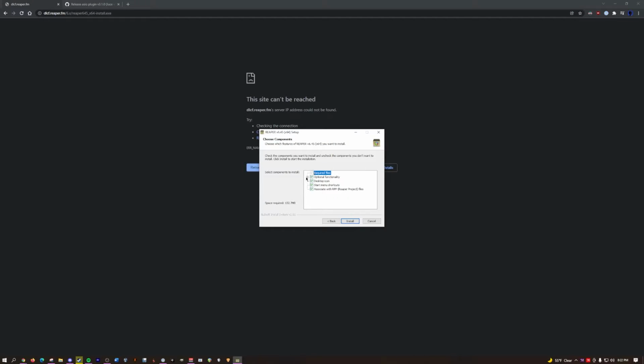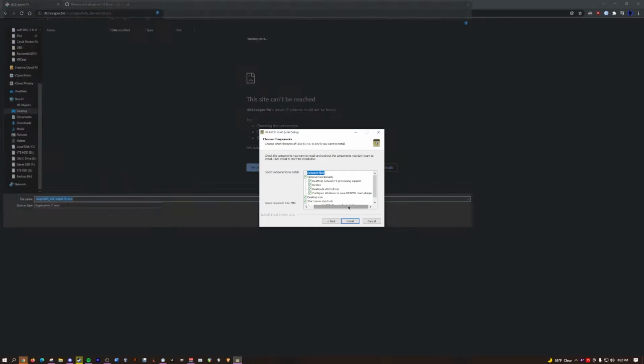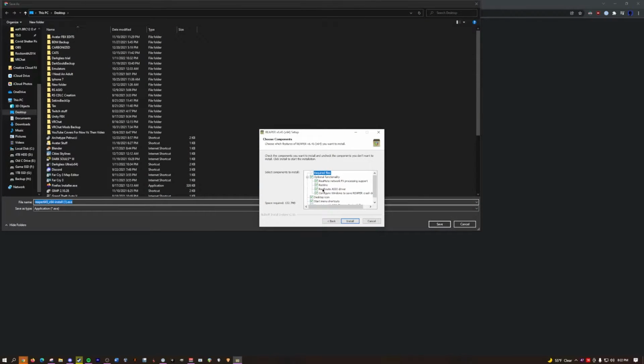And then when you get to this screen right here, click the plus button and make sure all of these are selected. ReaRoute ASIO driver, and then configure Windows to save Reaper crash dumps. The ReaRoute ASIO driver is mainly what you want. A lot of people don't see this. I didn't see this when I first started. But yeah, install this, and then Reaper should open.